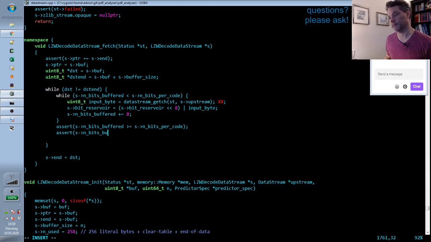But what is the maximum amount of bits that we can have? This check was true because we added more. So the largest code size can be 12. The largest number that is strictly less than 12 is 11. So we go in with 11 bits and we add 8. So we have 19. That's the most we can get.